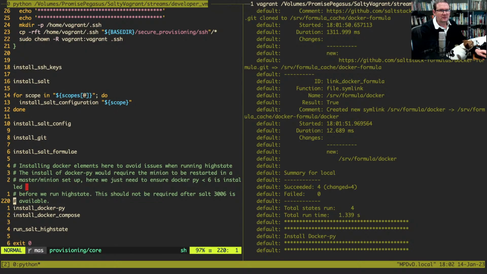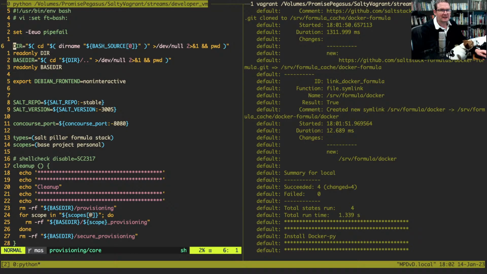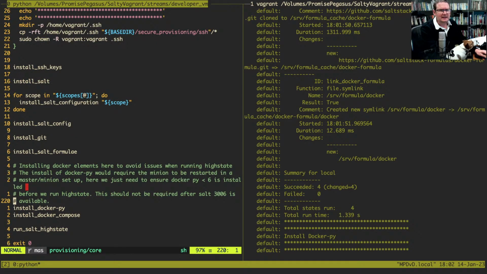It then installs, now this gets a bit confusing, it installs the Salt configuration for each of the various scopes, and the scopes are actually passed in from outside. Well, they're actually defined as a base, project, and personal in that order. So base is the base configuration, project is any project specific configuration, and personal is for your own personal configuration if you need to put one in. It then installs the Salt config. Now that's the actual minion configuration.